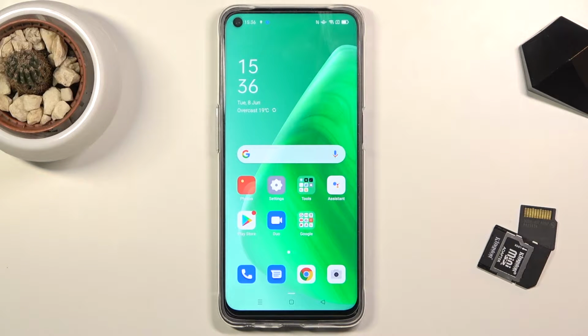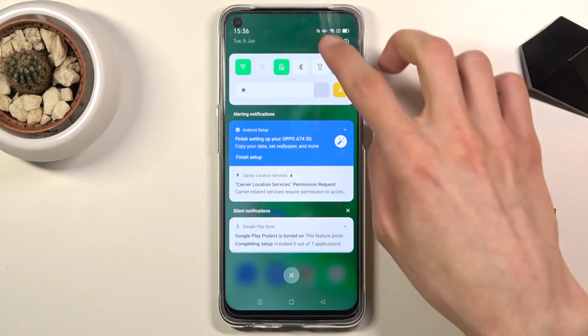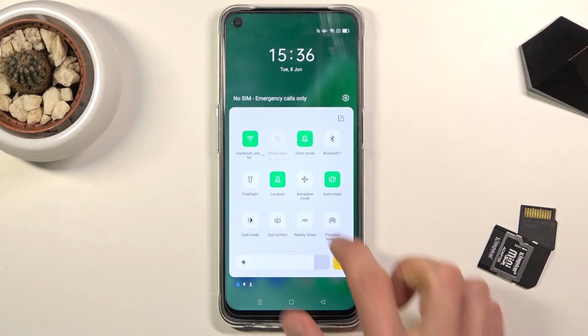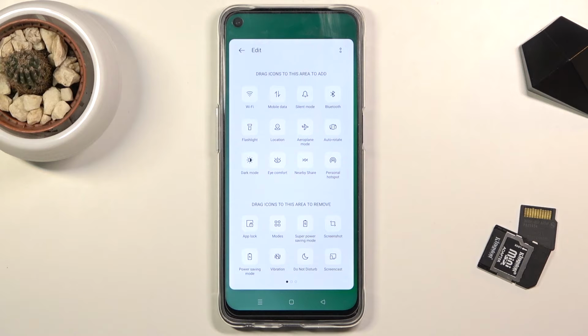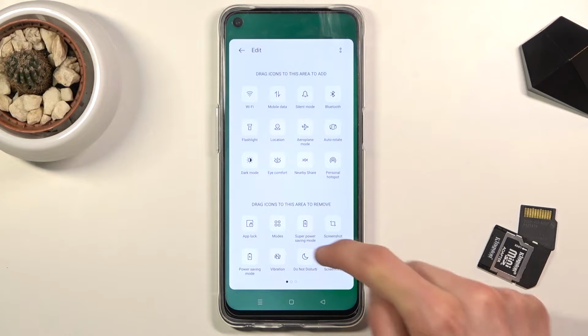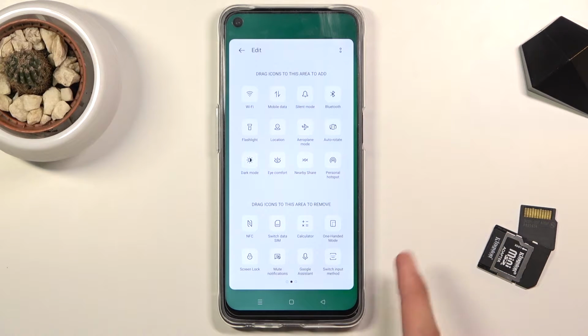Welcome. In front of me is the OPPO A74, and today I'll show you how to record your screen. To get started, let's pull down the notification panel and look for the screen recording toggle, which looks to be disabled by default. So let's tap on this square with the pen in it, and then activate it from somewhere in here. Oh, there we go, there it is, screen recording.